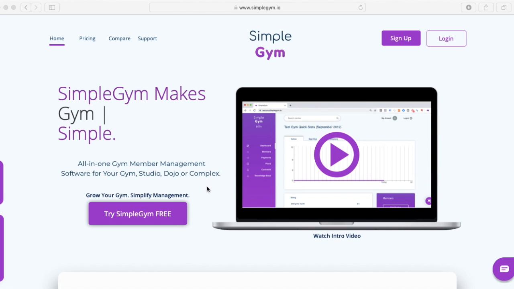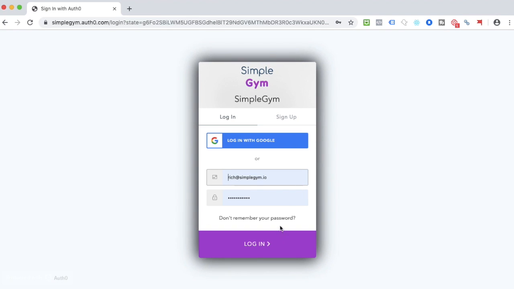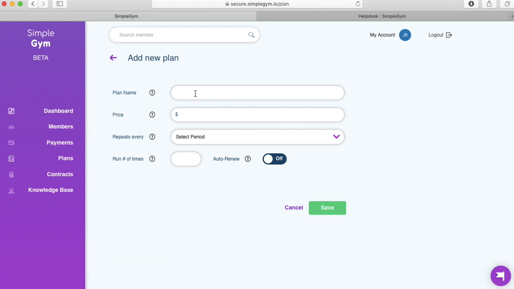To set up a new membership plan for your gym, first, log into your SimpleGym account. Click Plans, then click Create New Plan. Then we'll enter a plan name. This is public, so make sure it's something suitable for your customers to see.